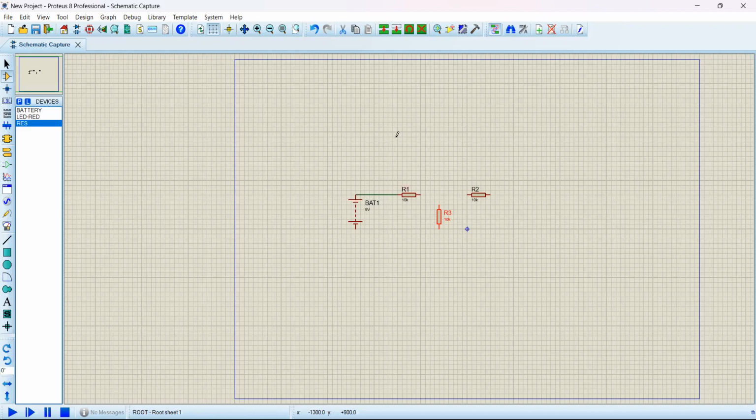Then I will click again. Now these two are connected together. Again, double click the red square. You will see a red square. Double click and move that wire to where you want it to be connected. Then I will go to that component and click. And now these two resistors are also connected.